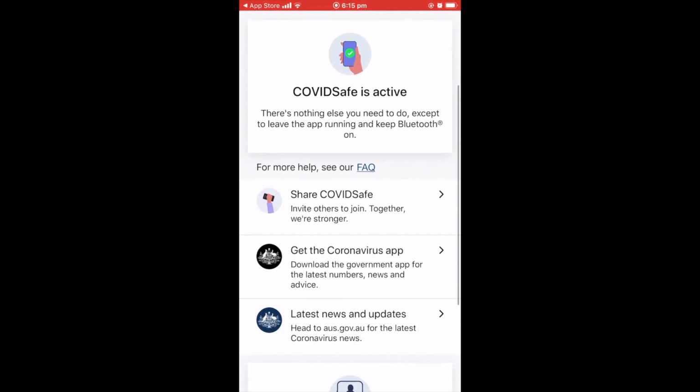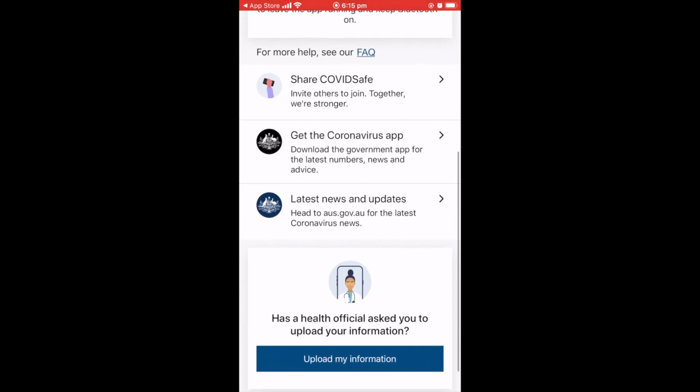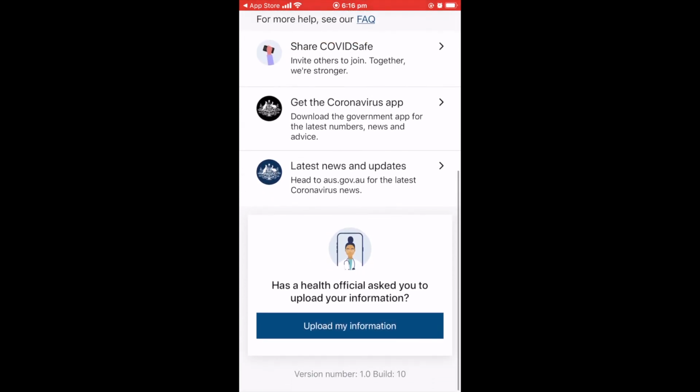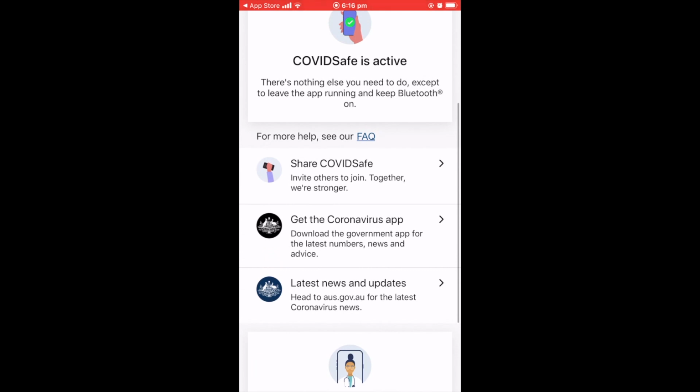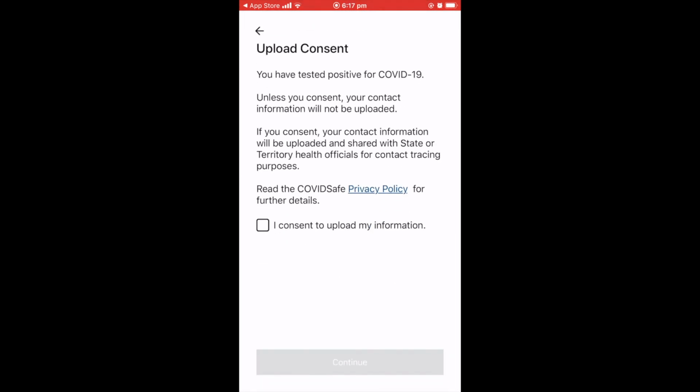Inside there are frequently asked questions. For sure COVIDSafe, get the coronavirus app, latest news and updates. And if you are tested coronavirus positive, you will be asked to put your information there. But if you are not coronavirus positive, you should leave that.